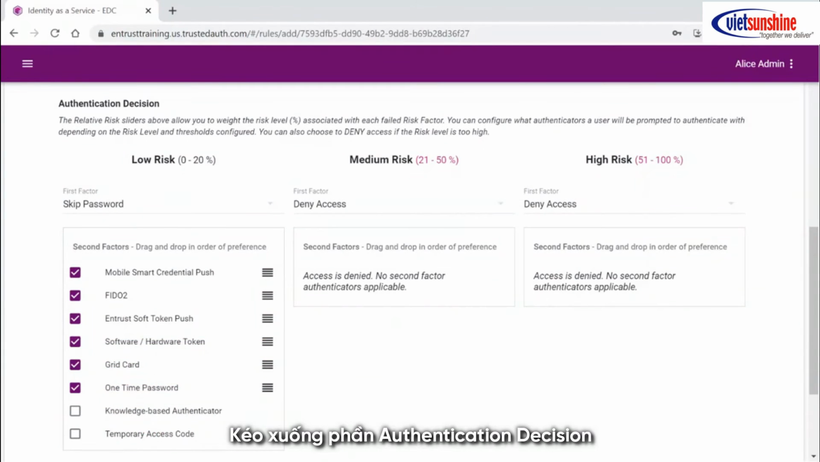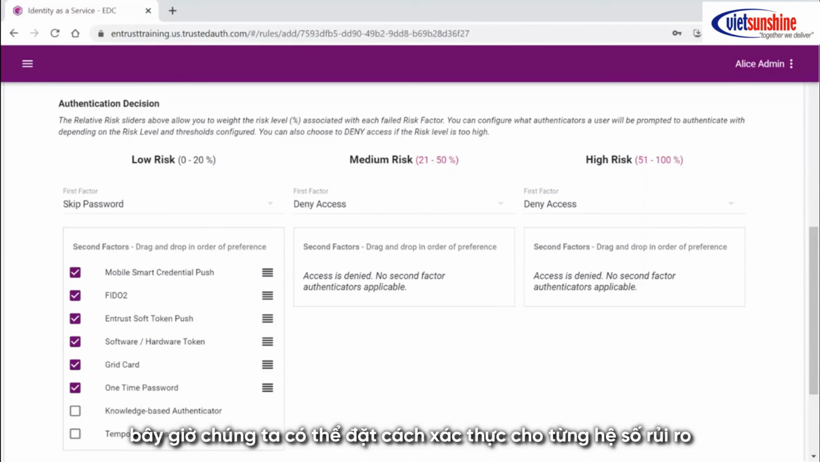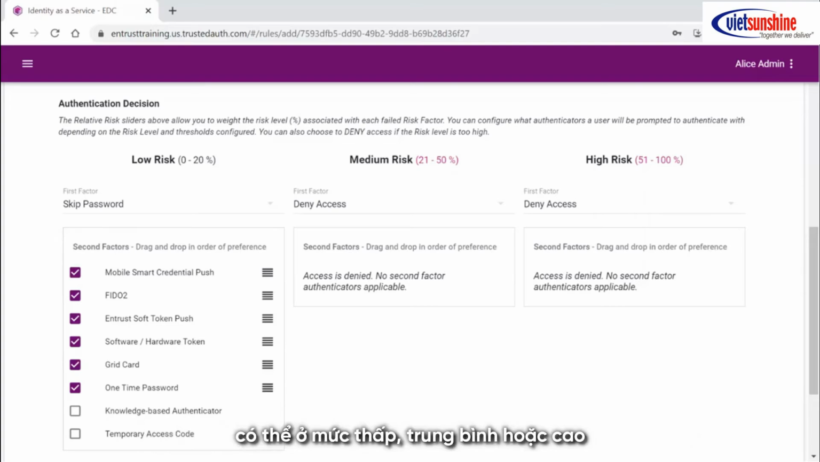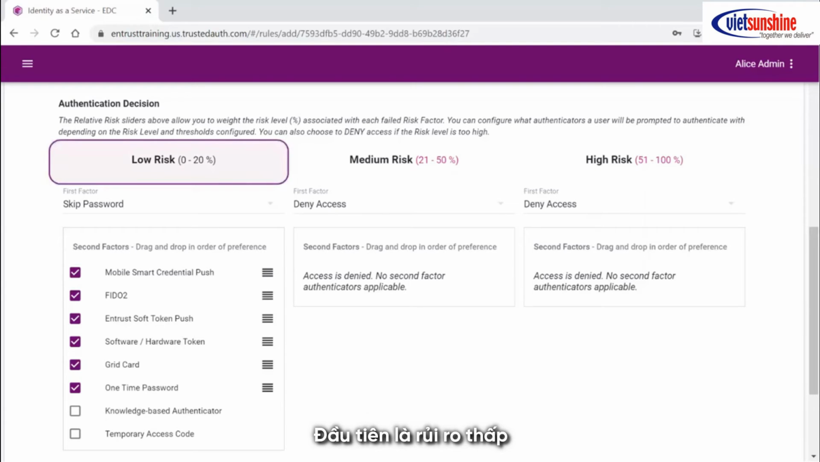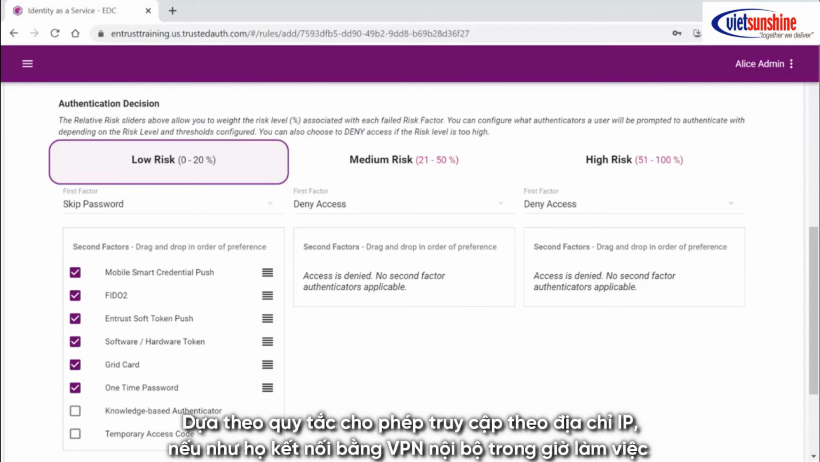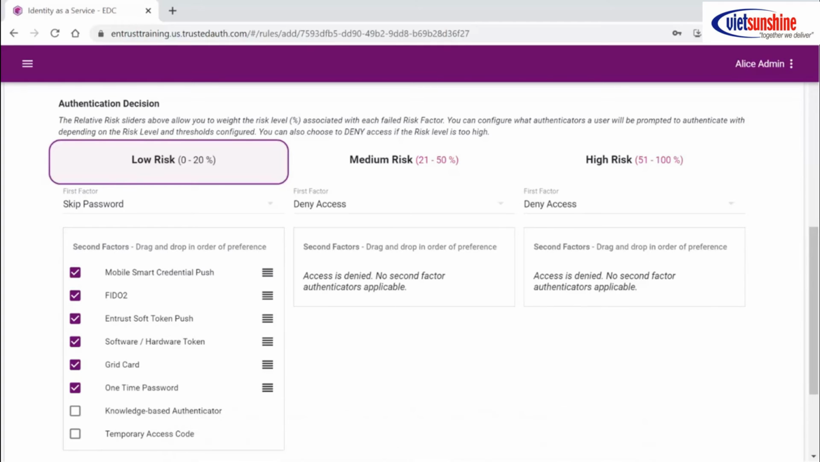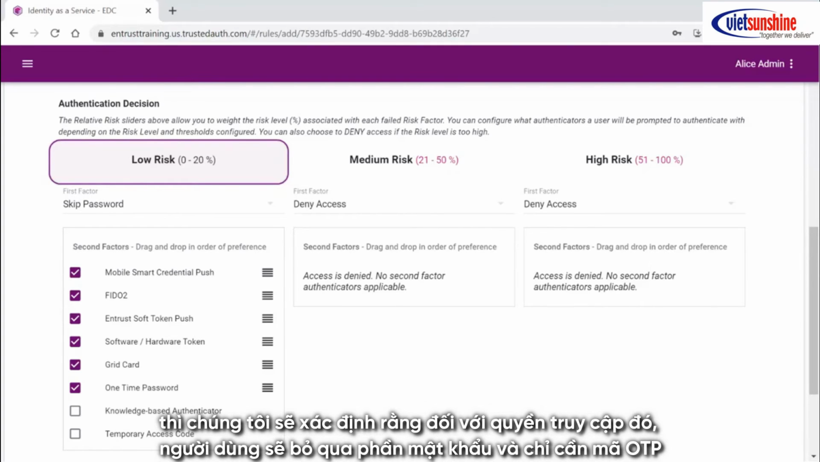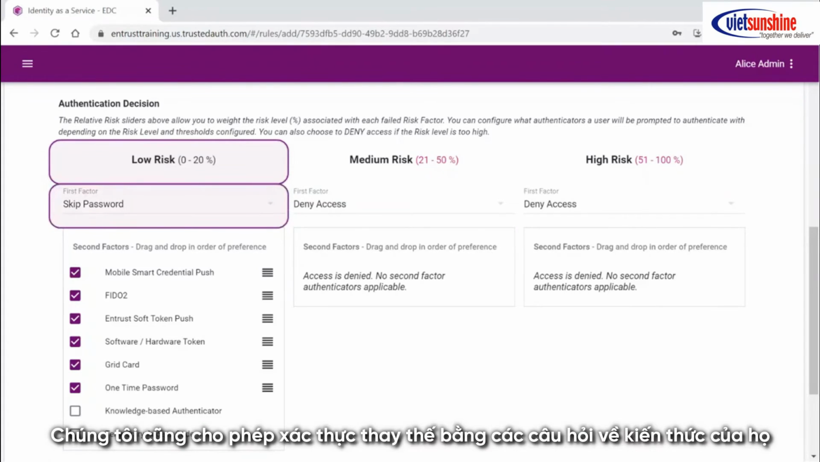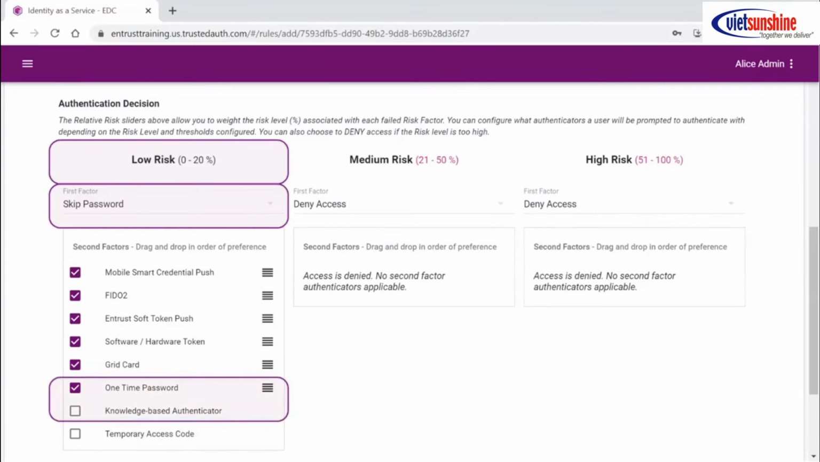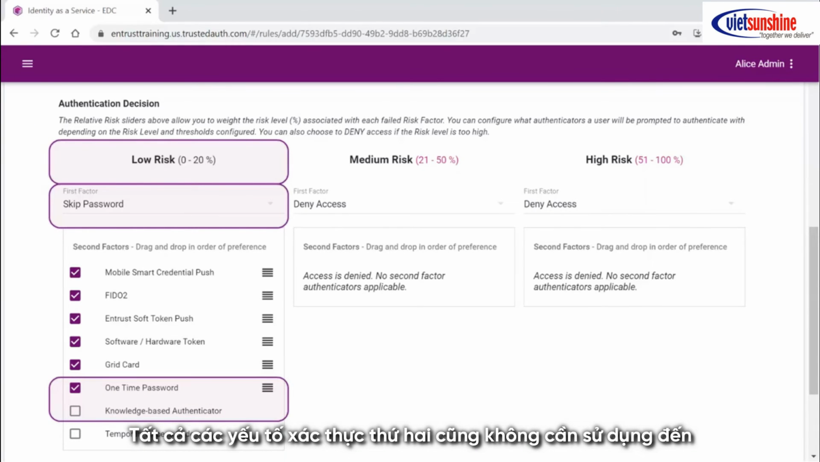Scrolling down to the authentication decisions section, we can now set the authentication for each risk factor, low, medium, and high. Starting with the low risk, our admins will only present low risk, 0%, if they are connecting from the internal VPN, which is our allow rule for the IP address, and it is during work hours. We identified that for that access, the user will skip their password and only require a one-time password. We will also allow them to use their knowledge-based authenticator as an alternative. All other second factors should be removed from the list.